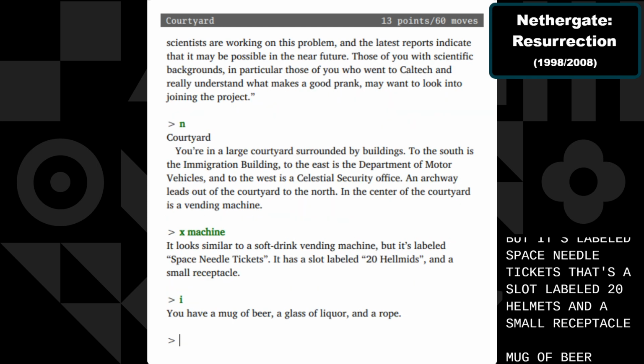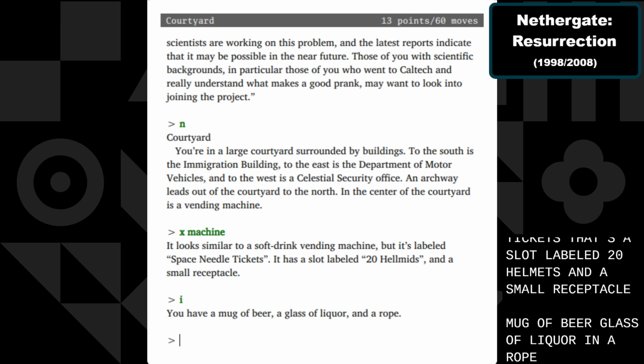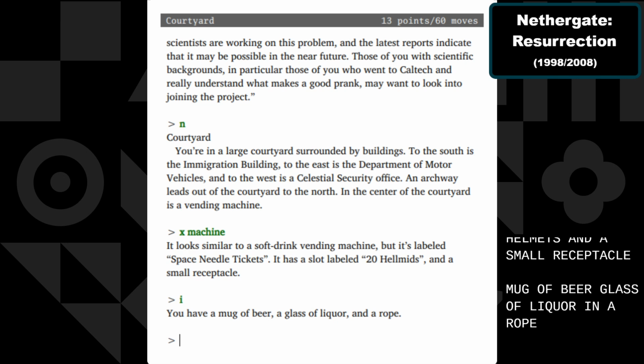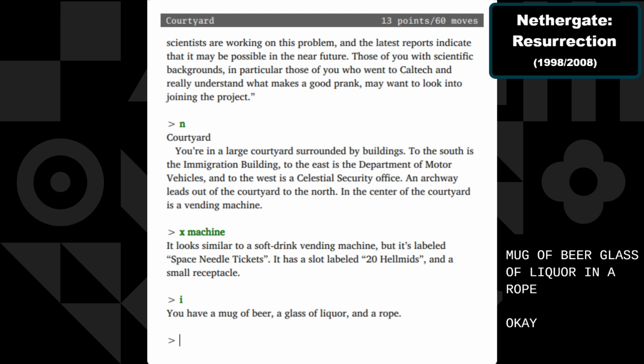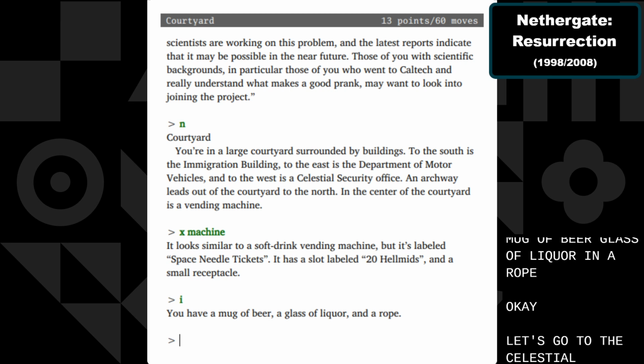I have a mug of beer, a glass of liquor, and a rope. Okay. What do we got? Let's go to the Celestial Security Office.